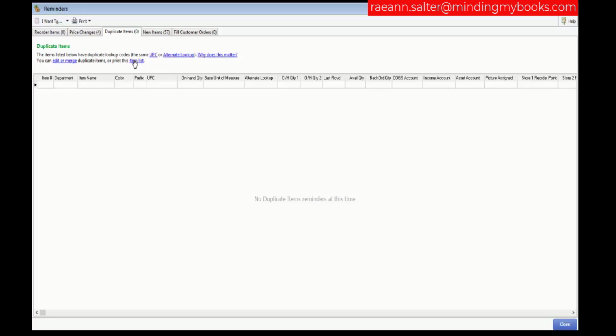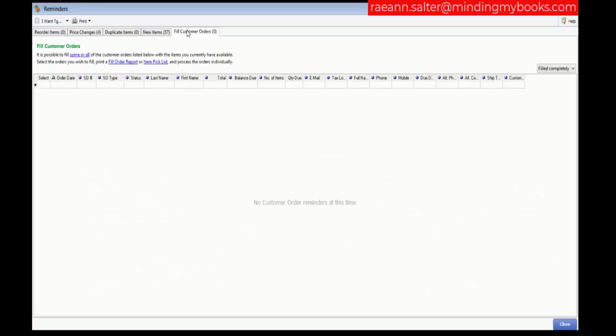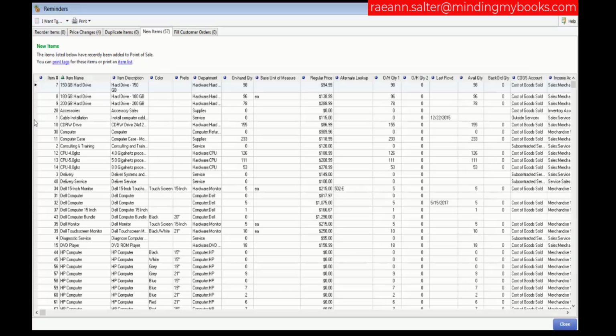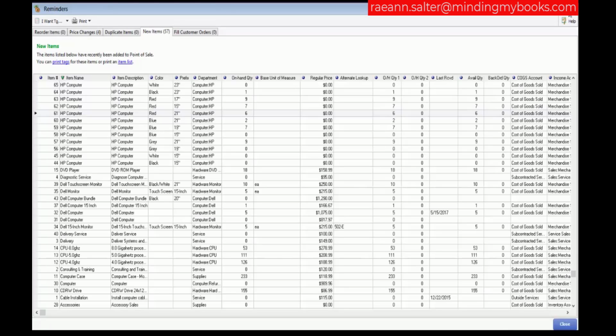You can print this item list. This tab will show you all your new items, and you can print tags for these new items or print an item list. And the last one is to fill the customer orders. So you can fill these orders, you can have a report, you can create an item pick list. With the reminders window displayed, you can print the list or double click a displayed record to view it. And we'll double click one right here and we can view the record. If you have multiple stores, reminders are a handy way for remote stores to learn of price changes and new items.